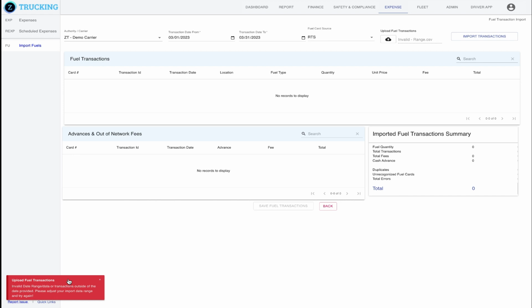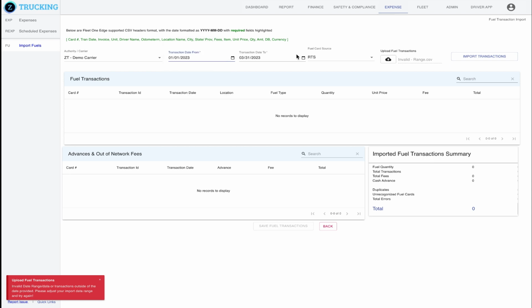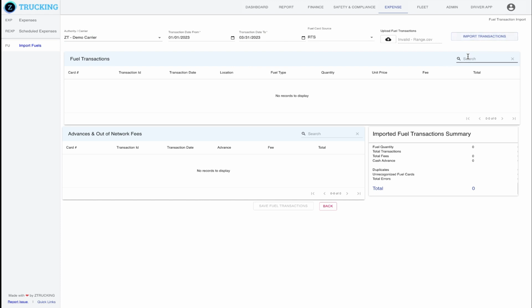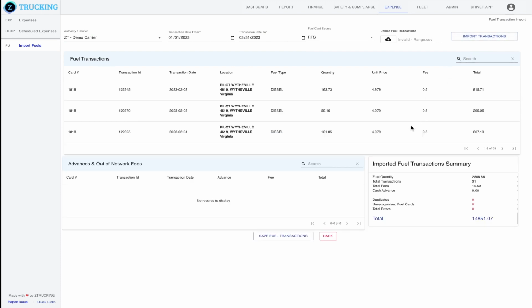If this happens, first fix the date range so that it matches the imported data range and your inputs, then press Import Transactions again. If you updated the file in your system, you might need to refresh your browser before re-importing the transactions.